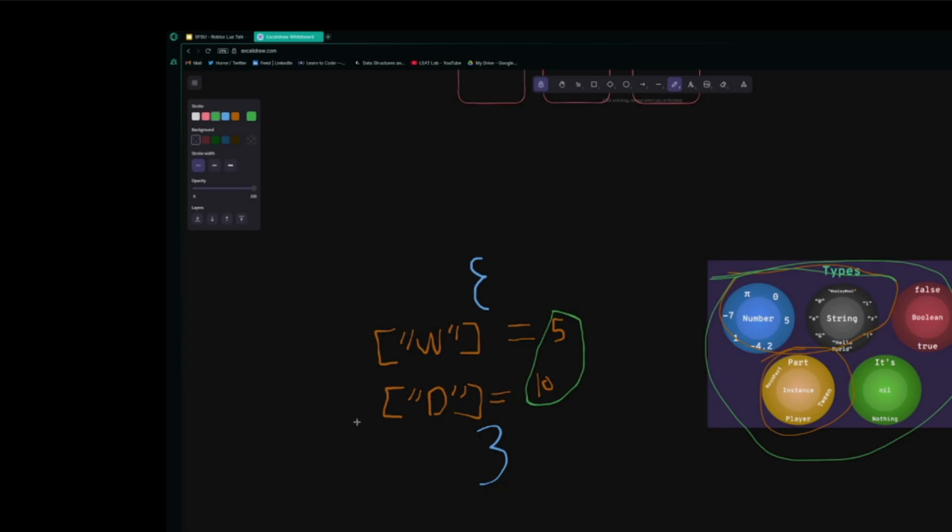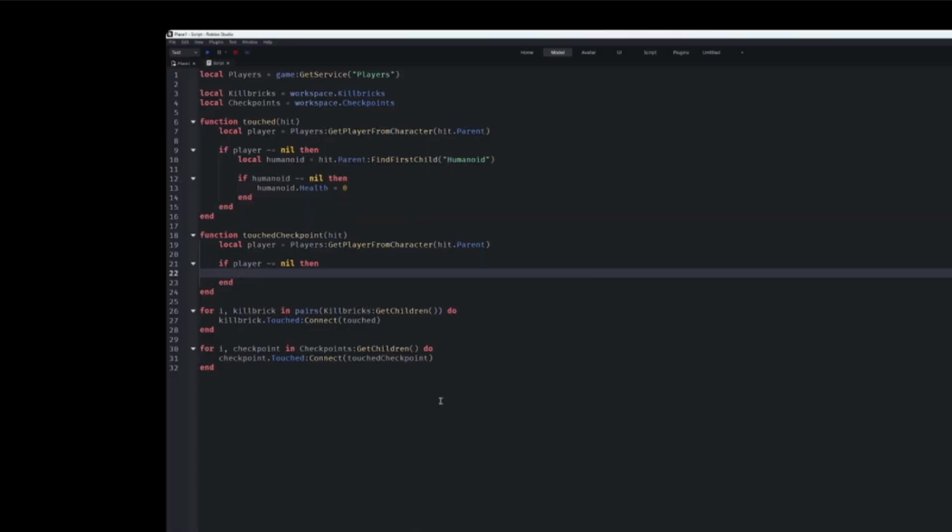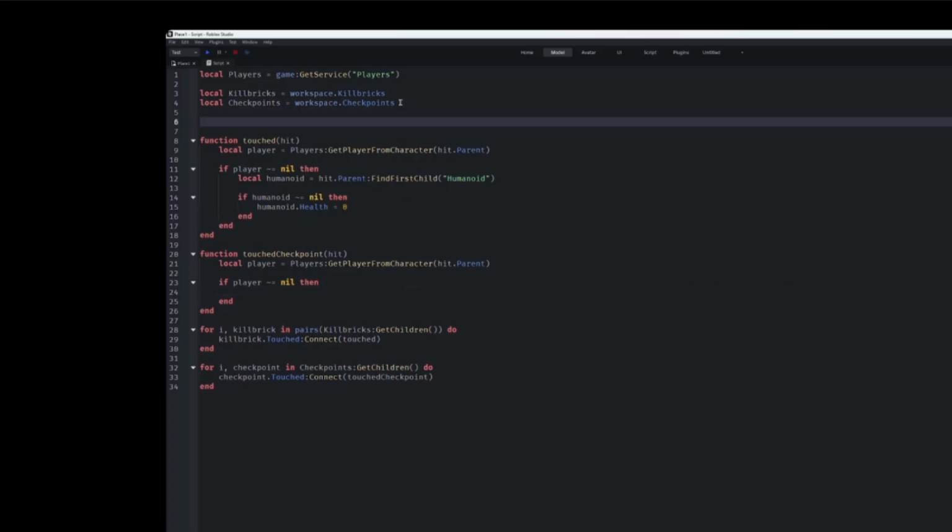So, cool. If we go back to Studio, what we're going to want to do is define our checkpoint data. So I'm just going to create a new variable, call it checkpoint data, and set it to an empty dictionary, because as players join, we're going to want to set up their data. And as I mentioned earlier, we have that event that Roblox has, which is the player added.